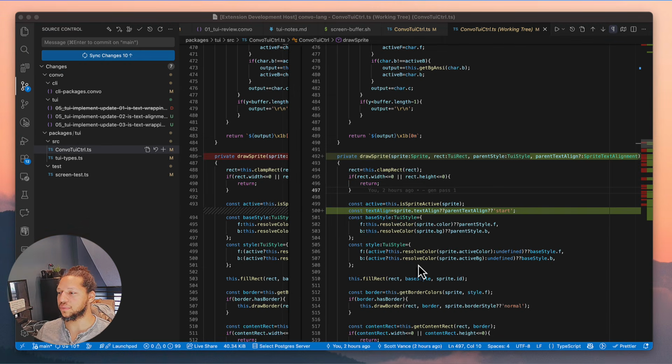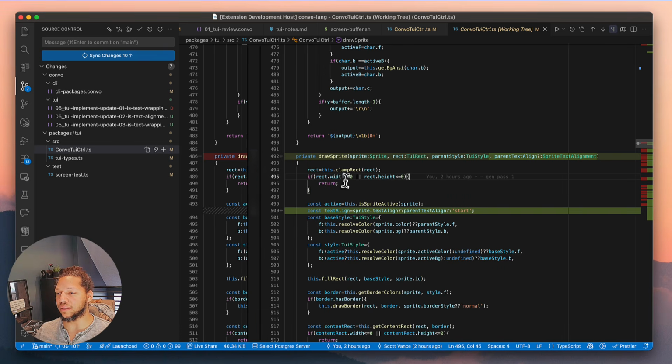All right, so real quick, I just wanted to point out one reason you want to review code that AI generates. Obviously, you always do want to, but this is going to affect the long-term maintenance of this TUI controller class. So before adding the line wrapping support, I wanted to add text alignment support.